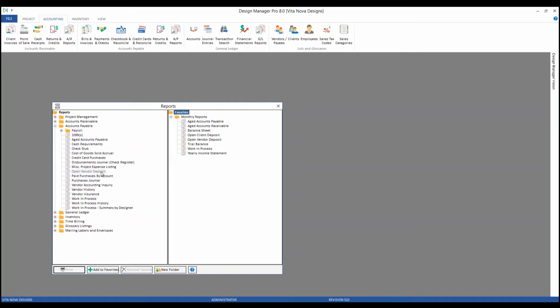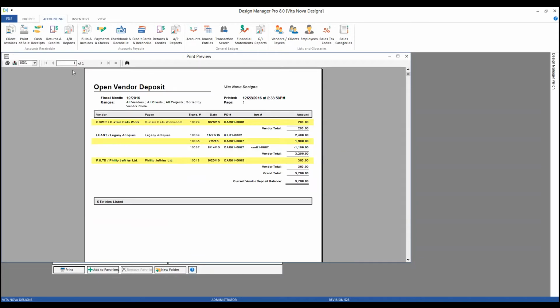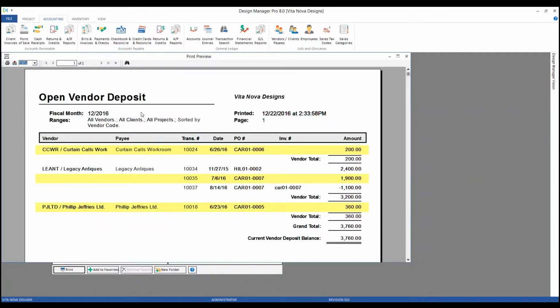So, all that aside, let's take a look at the report. And we'll make that a little larger for viewing. And here we go. Let's take a look at some of these transactions here, and these all look pretty straightforward. We can see that we have a deposit for Curtain Calls Workroom of $200, Philip Jeffries, we have a deposit on a purchase order as well for $360. Our Legacy Antiques, we have a deposit on one purchase order, and then we can see our purchase order for one of our Carter projects.